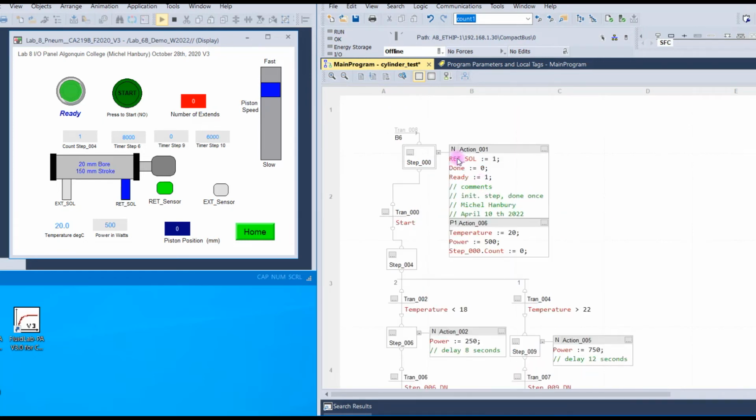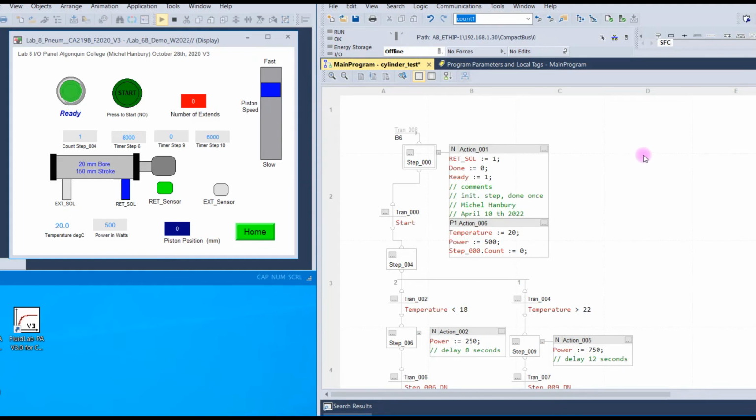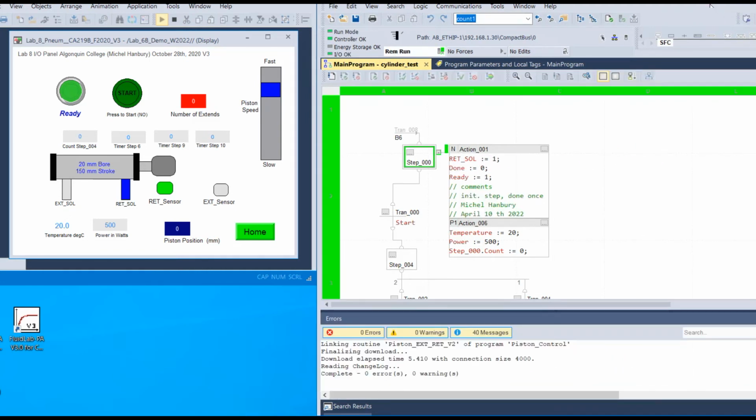So be careful of that. And again, we're using a P1. This performs that action, but only one time, just one time, and then it either waits in this action for that step to complete, or it moves on once the start button is pressed. So let's actually see this working. I'm going to start off with downloading the program.